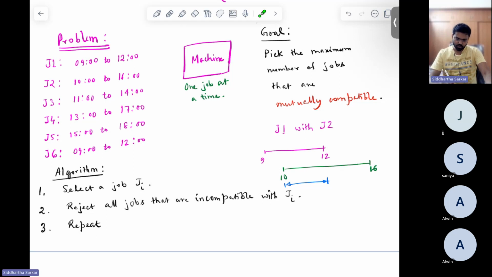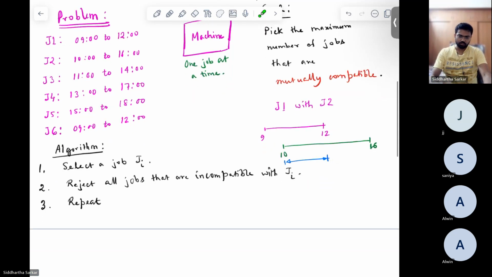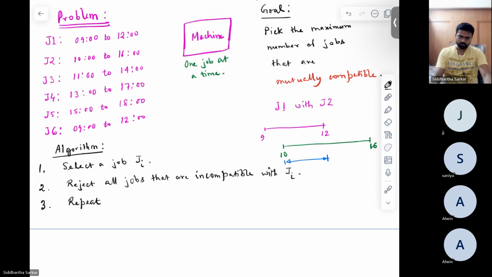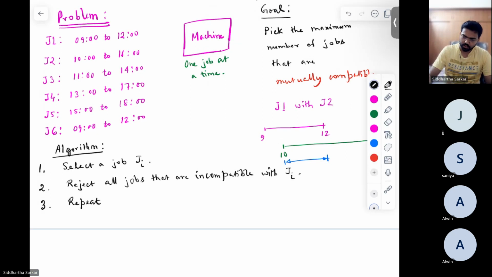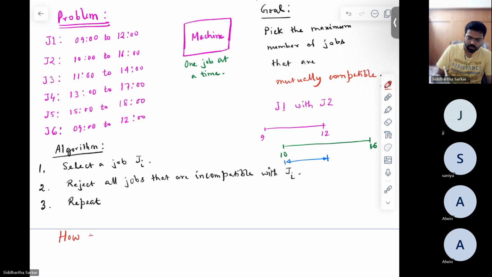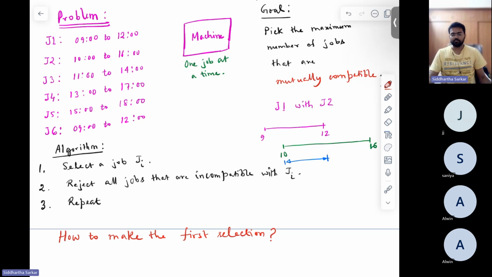So how do you implement the first step? That is the first question. Right. So how to make the first selection? So that is the first question we should ask. So the first question that I'm going to ask is how you make the first selection. So which job shall we pick to start with? So any suggestions?